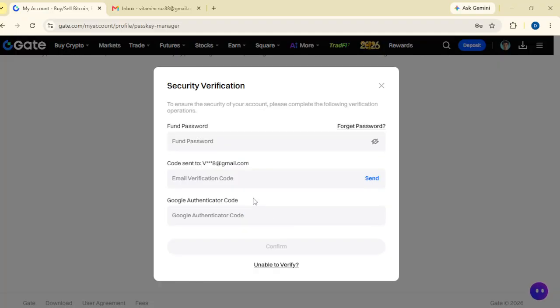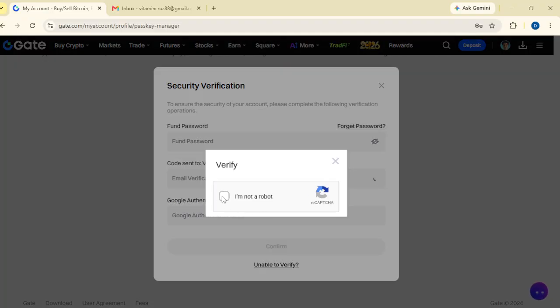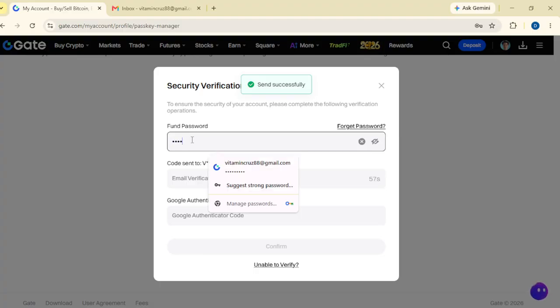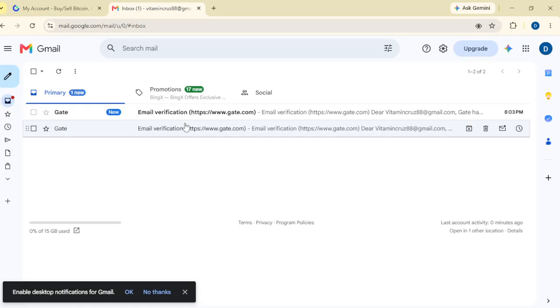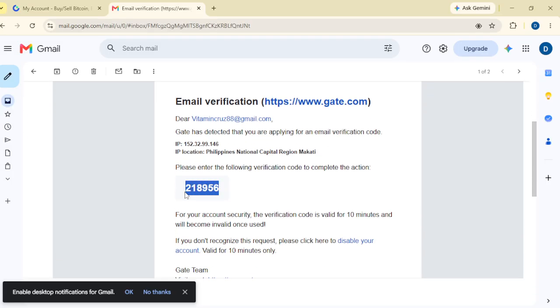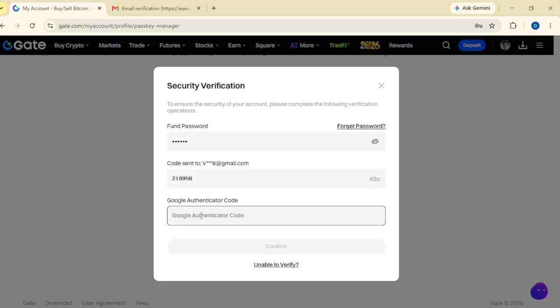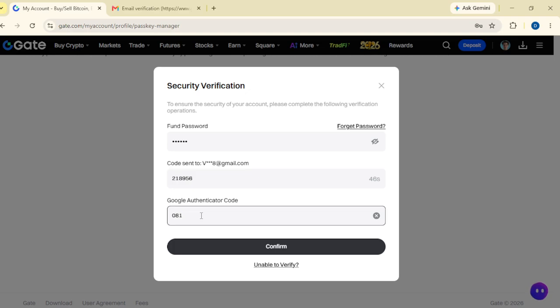A pop-up window will appear asking you to verify your identity. Depending on your account settings, you may need to enter your password, complete two-factor authentication, or verify with an email or SMS code. After verification, your browser or device will ask where you'd like to save your Passkey. You can save it on your current device, a password manager that supports Passkeys, or another compatible device.